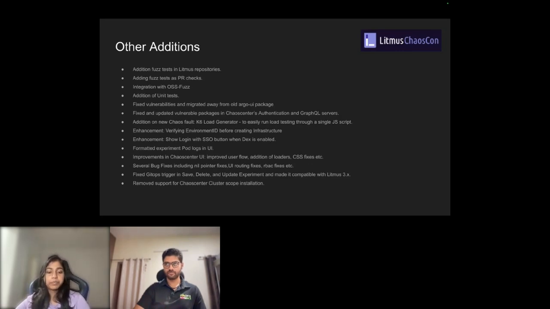And then, earlier when Dex was enabled during the installation time by the users, other team members had no way to know whether Dex was enabled or not through the UI. So as part of this, one of the community members has added a login with SSO button in the UI, which will be displayed automatically if Dex is enabled, and the user can directly click on it and log in through Dex. They have Google and GitHub authentication right now.